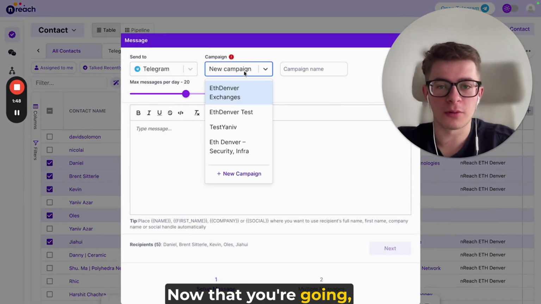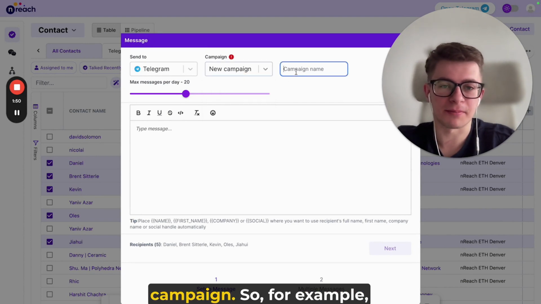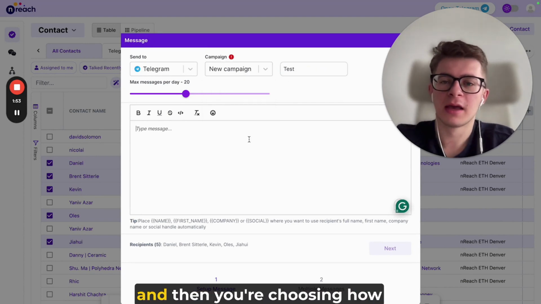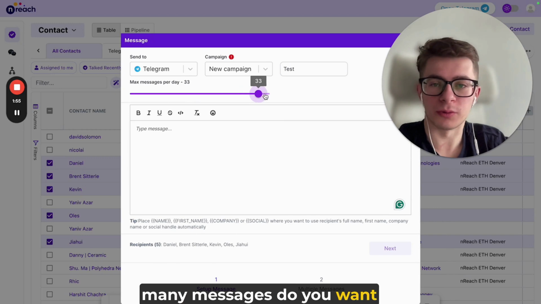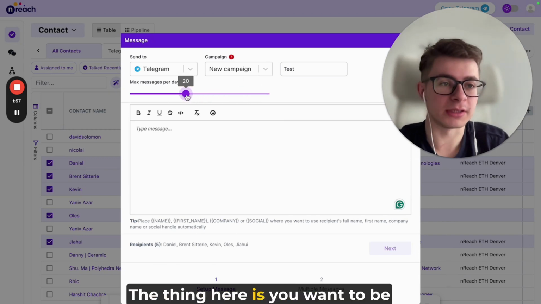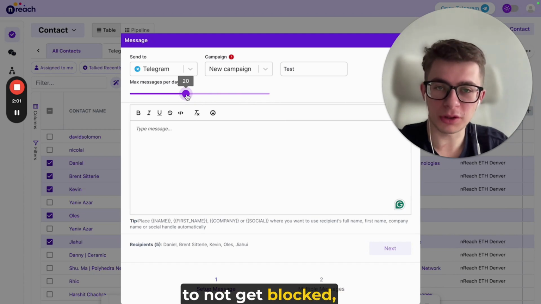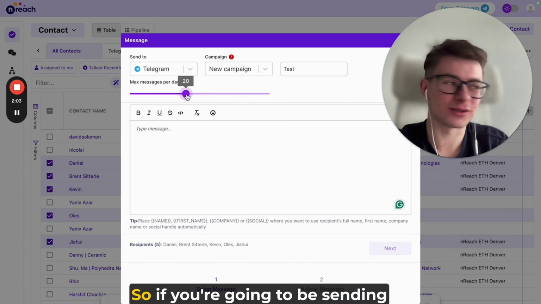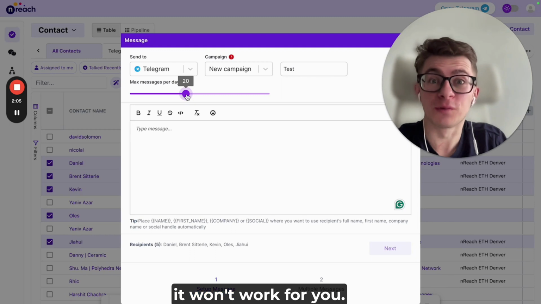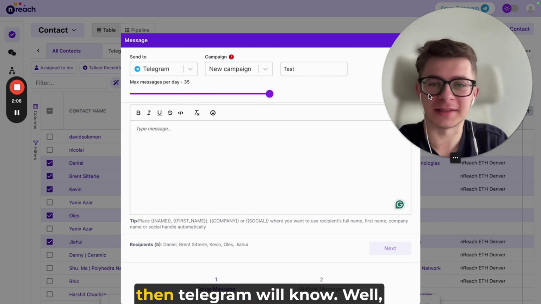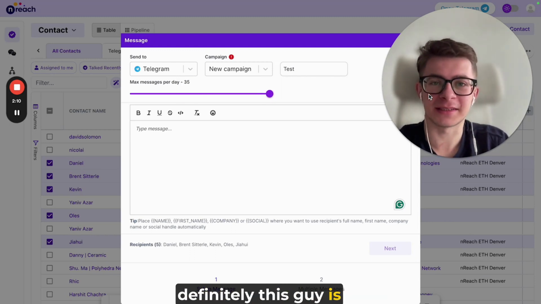Now you're assigning a new test campaign. So for example, we're going to do the test, and then you're choosing how many messages you want to send per day. The thing here is you want to be sending as many messages as possible to get some conversion rate, but not get blocked. If you're sending 1 to 2 messages per day, it won't work for you. But if you're sending hundreds, then Telegram will know, well, definitely this guy is automating something.